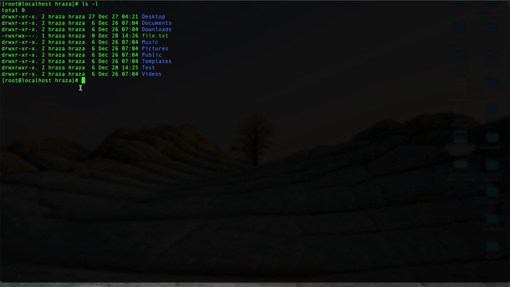So there are many other ways as well with the numbers. We can change the permissions with the numbers as well. Okay, so for example, I want to remove all of the permissions on this. What I'll do is chmod 000 and the file.